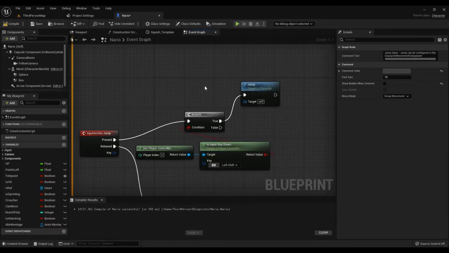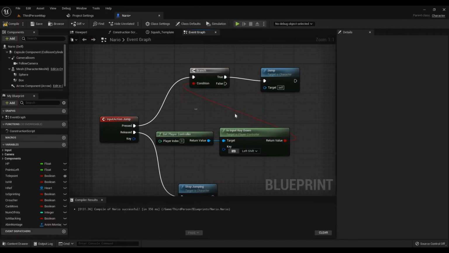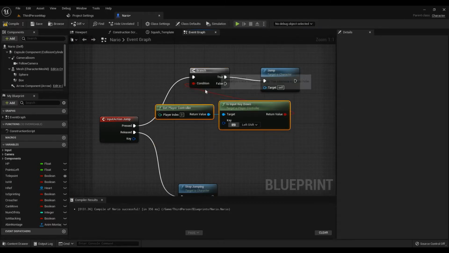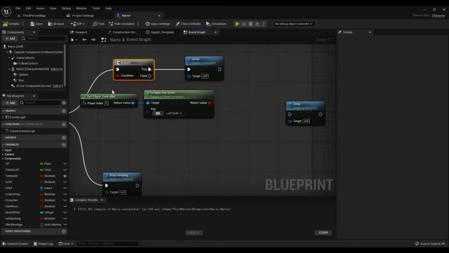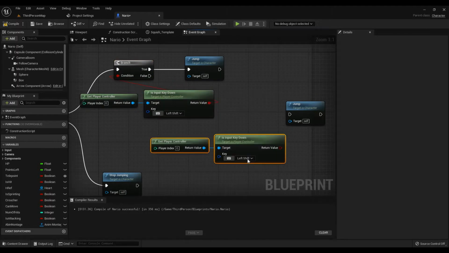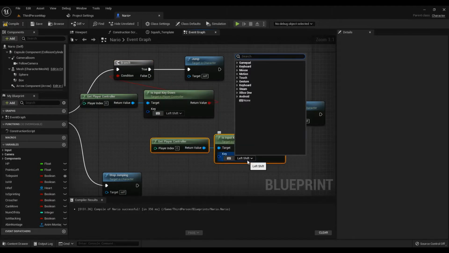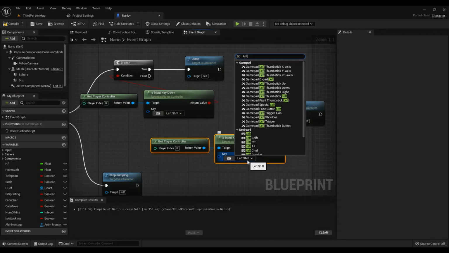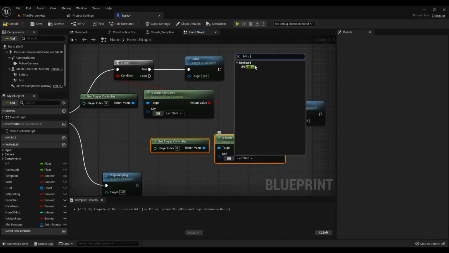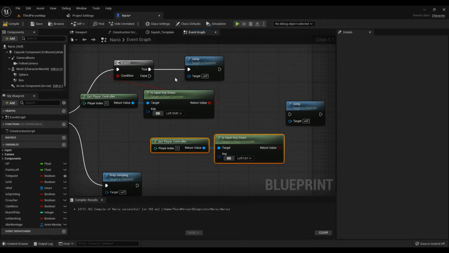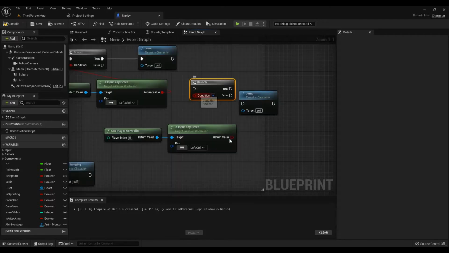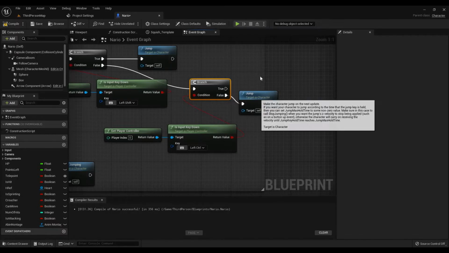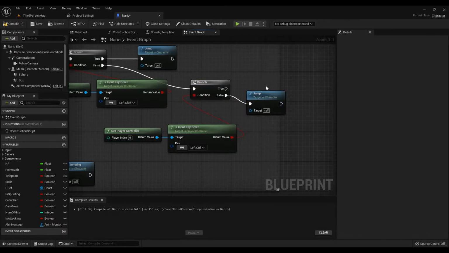Okay, so here. Plug this in. Let's move this up, and then we duplicate this, but instead of left shift, we type in left CTRL for control. We duplicate this, and then put that in the false. If it's not, we jump like normal. But if it's true, we jump. Duplicate.